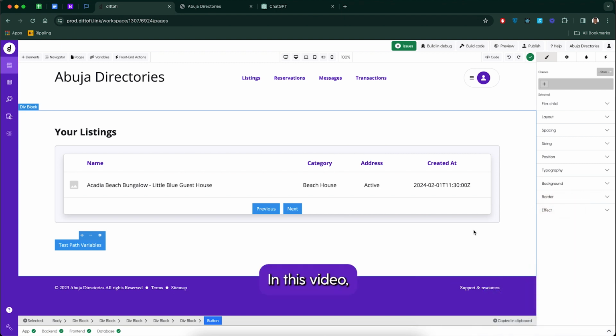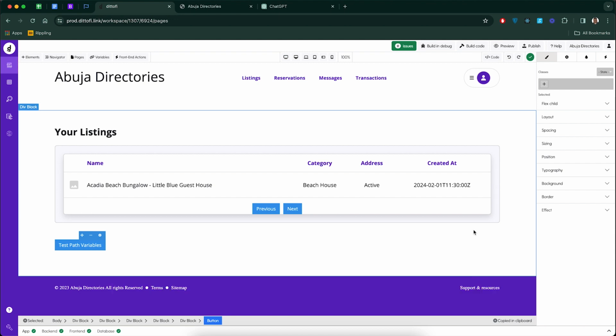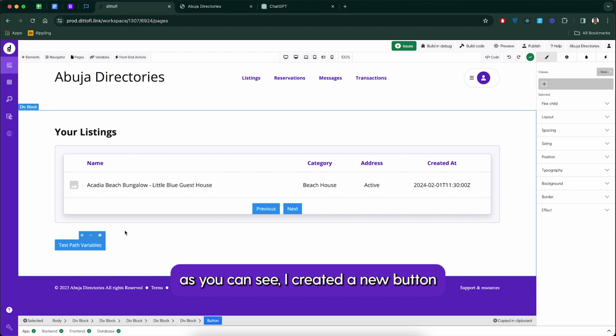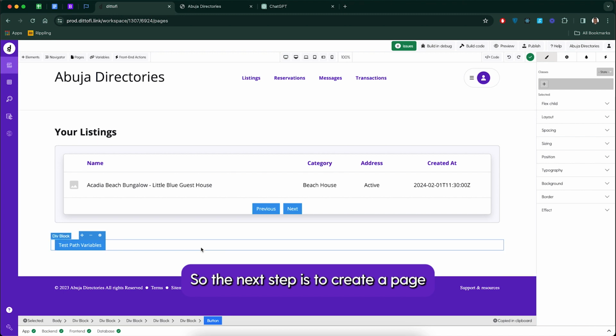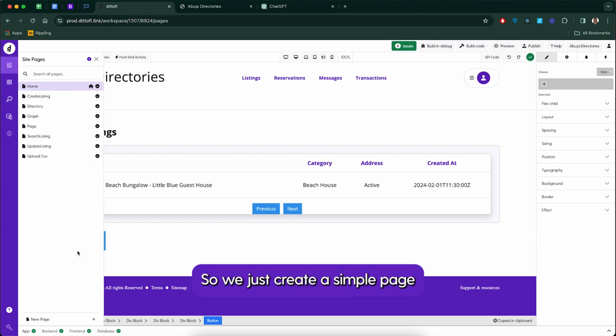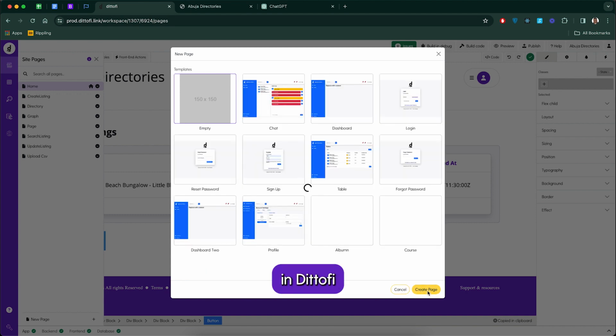In this video, I'm going to show you how to use path variables when navigating from a page to another page. So I'm going to be using the Abuja Directories application. As you can see, I created a new button called Test Path Variables. So the next step is to create a page. So we just create a simple page to test using path variables on Dittofi.